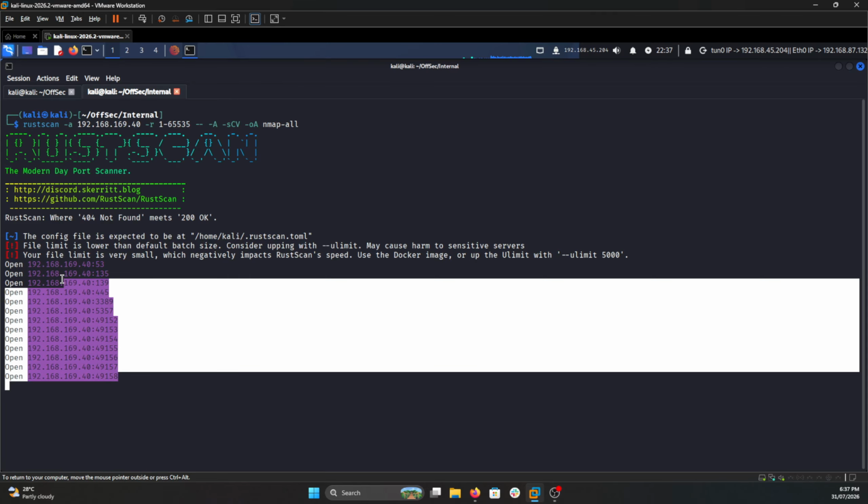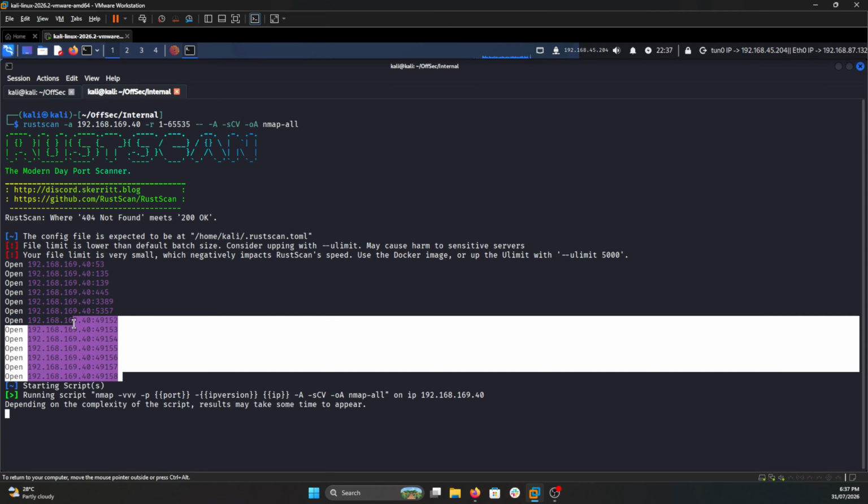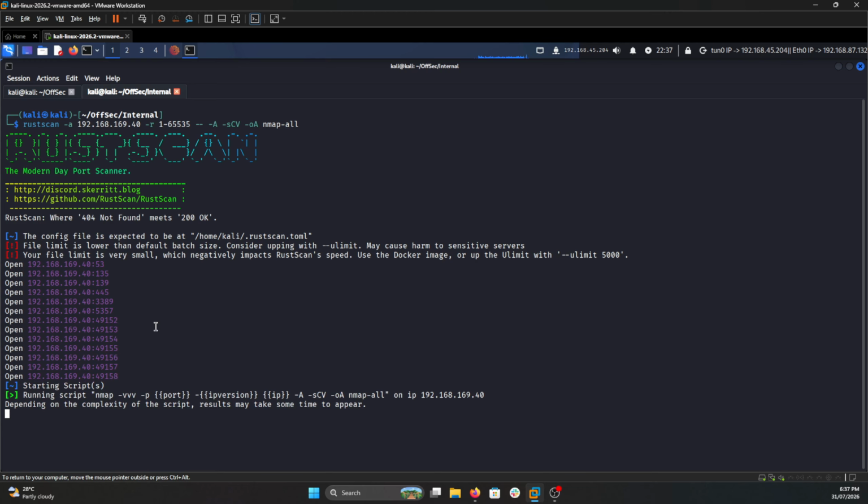And we can see there are quite a lot of ports open, which is not unusual for a Windows box. I bet these later ports are all RPC or some Windows internal ports, and the box's name is Internal, so it should be fun.